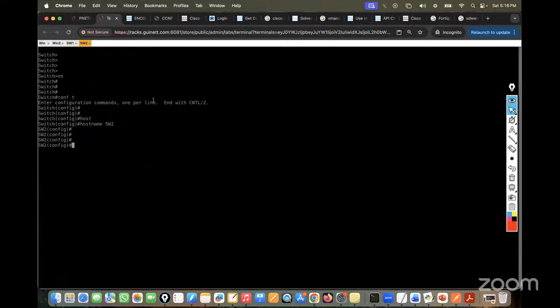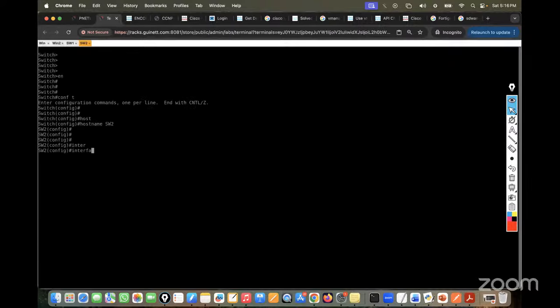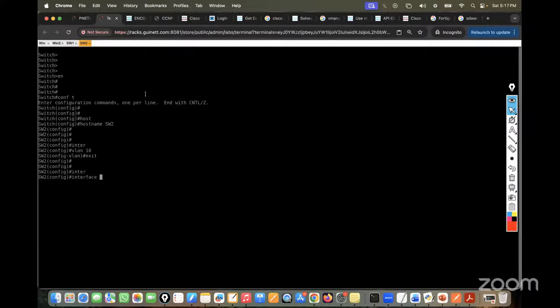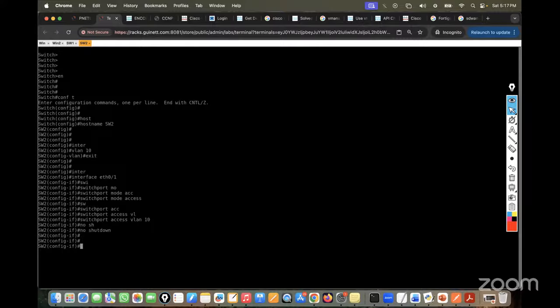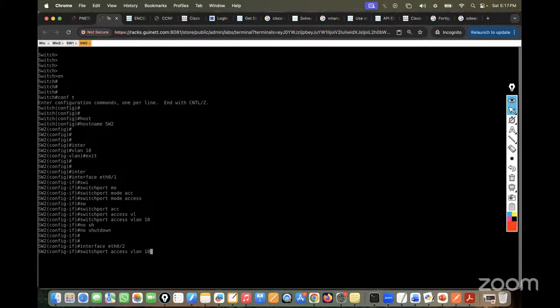I will go to the other switch. Sorry, I'll create the VLAN first. So VLAN 10. The interface is going to be my Ethernet 0/1. Switchport mode access, VLAN 10, no shut. The other interface is 0/2.